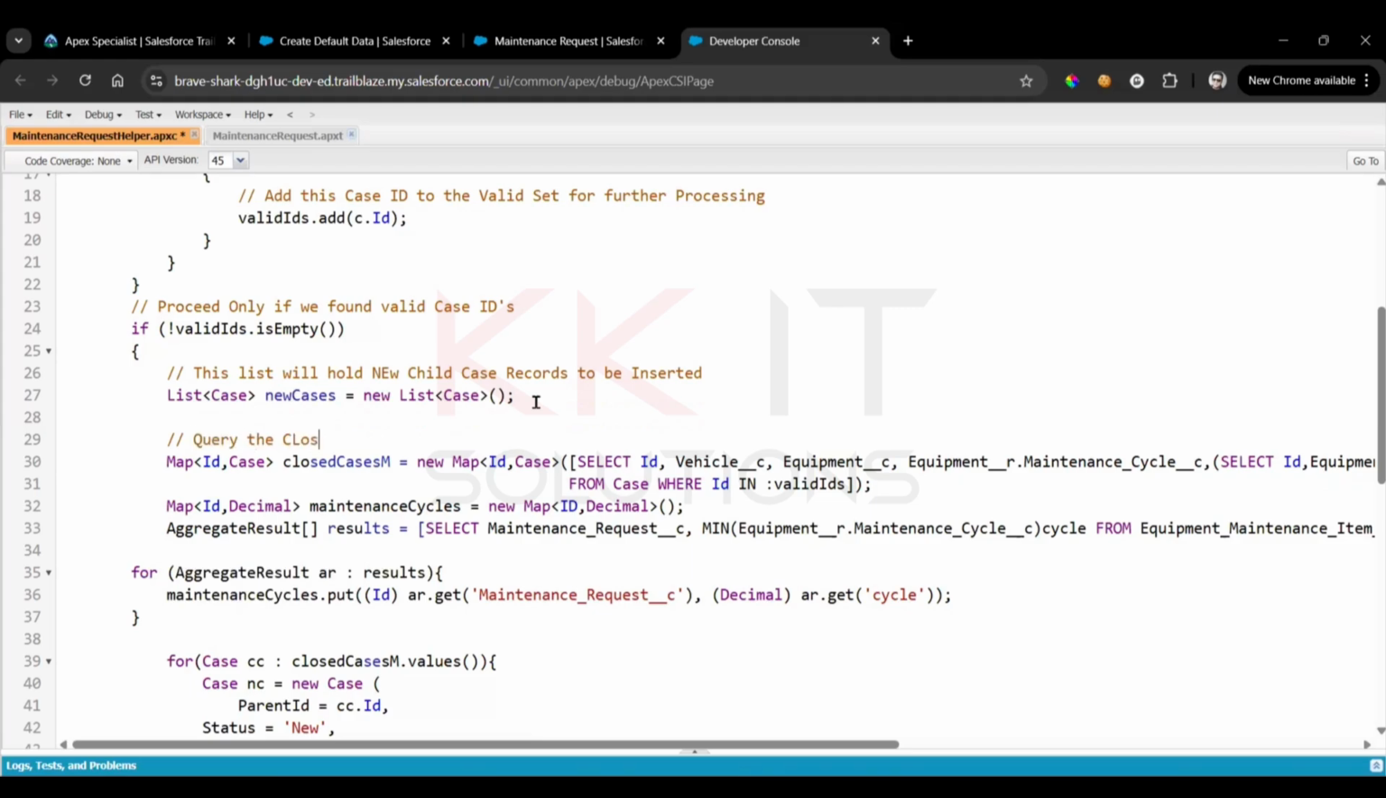So query the closed cases and their related equipment maintenance items. Got it? Next. So we queried. Okay, so we return the query.